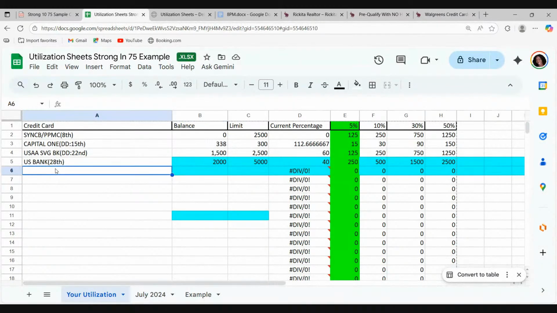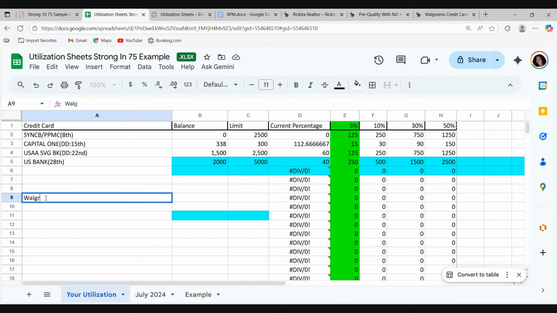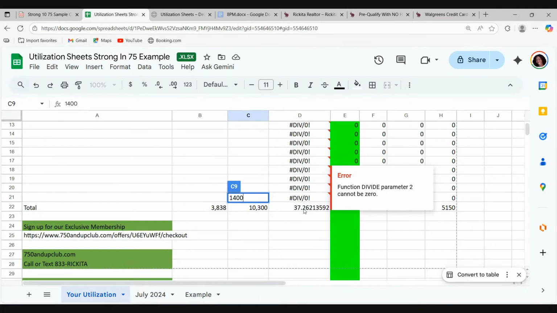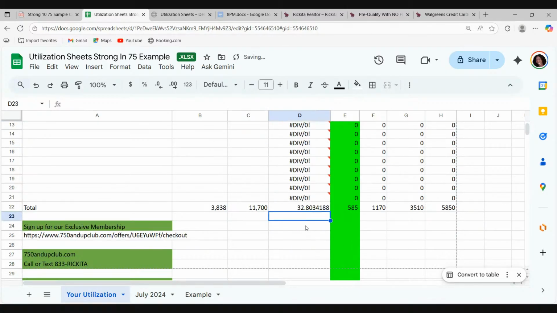So for example purposes, let's put Walgreens on here. They approve you for a card, you get a $1,400 limit. And again, right now we're at 37% utilization. But look where it's going to go once you just get approved for another card. And remember, we have to pay our balance down to get it knocked down.